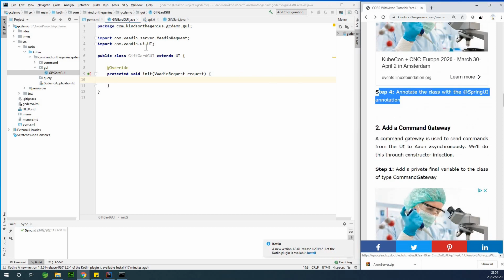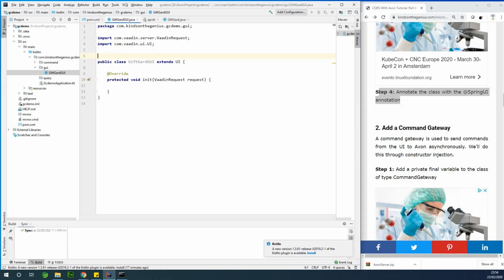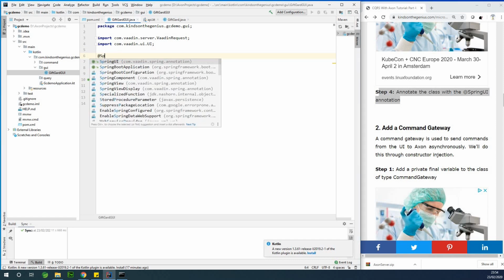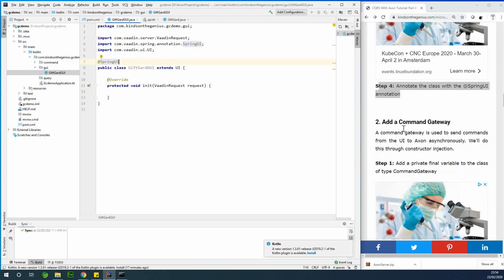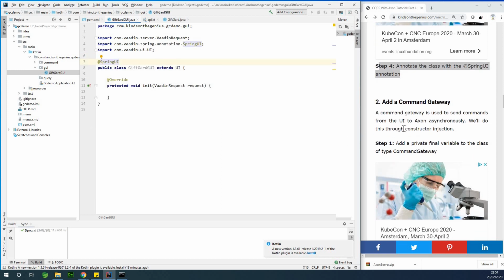Annotate this class with @SpringUI annotation. So this class is going to be annotated with @SpringUI. Okay, now comes another fun part. Remember we said that the UI has to go through a gateway. Any command has to go through a gateway. That is what we are going to do now. I'm not going to open this layout or this architecture again, but I hope you have it. I think I should upload it. Check the description box of this video. Maybe you'll see the JPEG file for the architecture.